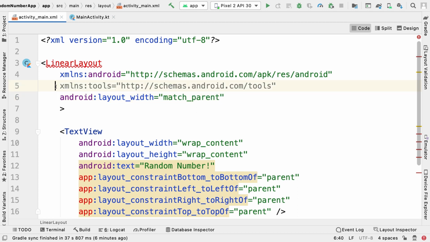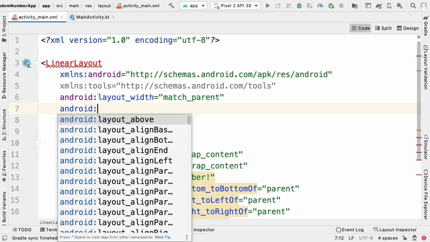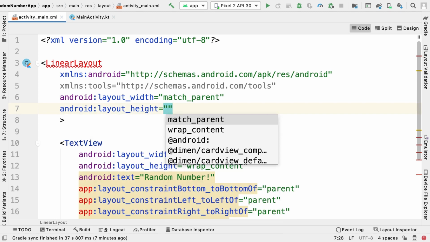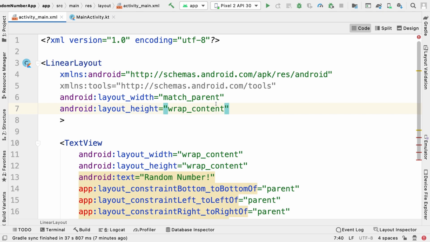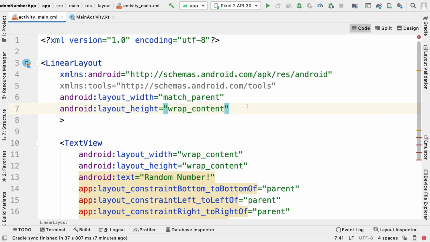We are going to use this tools namespace later on, so don't worry if it's in gray right now. That just means you're not using it yet, but we will put it to use later. We also want to set Android layout height, as you can imagine, and this is going to be wrap content. So the height, instead of being the whole height of the app, which would be match parent, is going to be only big enough to enclose its content.